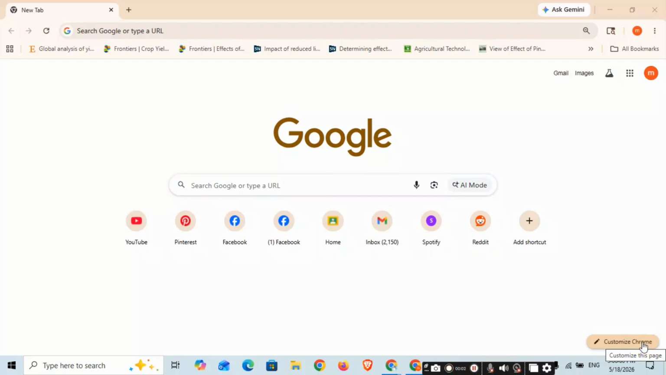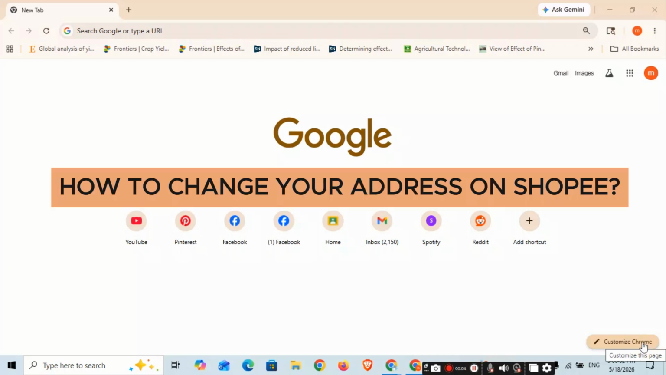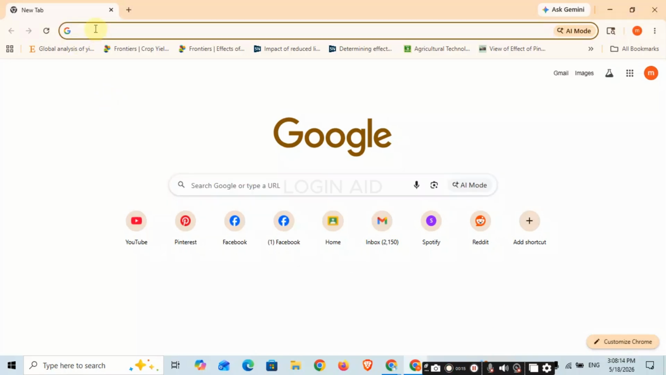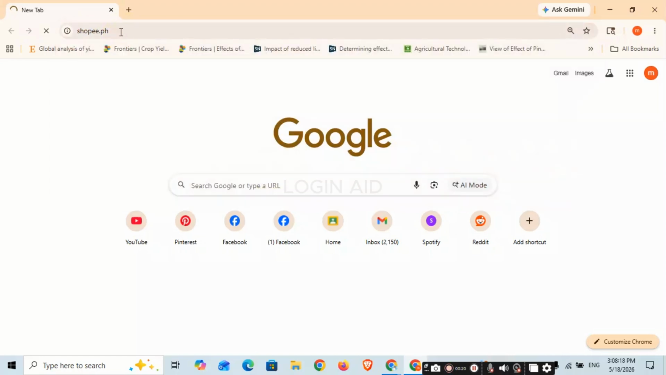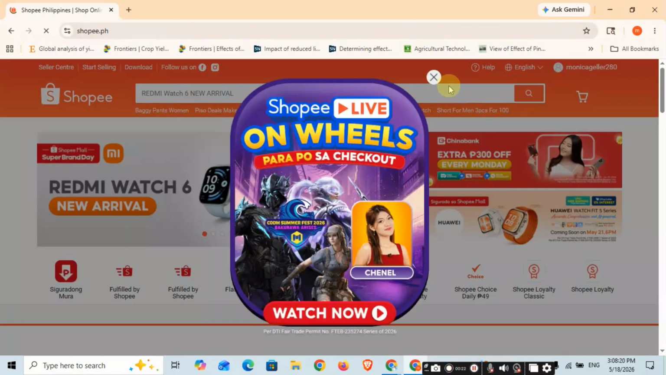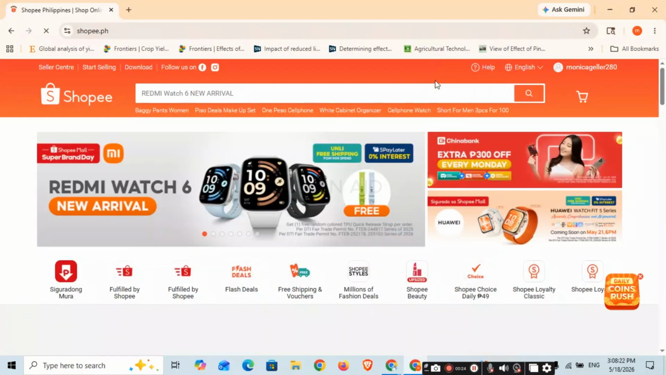In today's video, I'll teach you how to change your address on Shopee. First of all, launch any browser of your choice. Now click on the search bar and type in shopee.ph. Press enter. After you do that, you'll be led to the official website of Shopee. Or you can also open the Shopee application if you want.